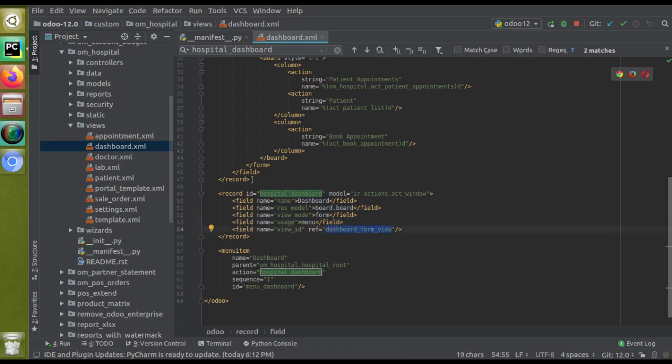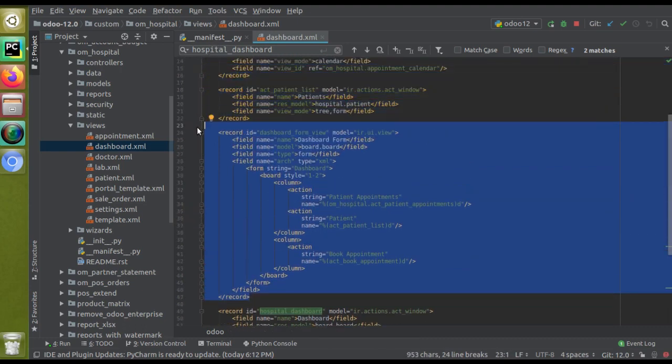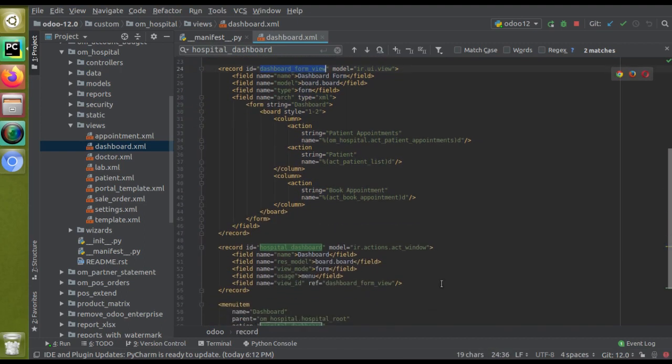At the top of this you can see I have defined a view. This view I have specified inside the action. So you can see the ID of the view is dashboard form view. I'll just copy it and specify it here. So hope you understand what we have done so far.